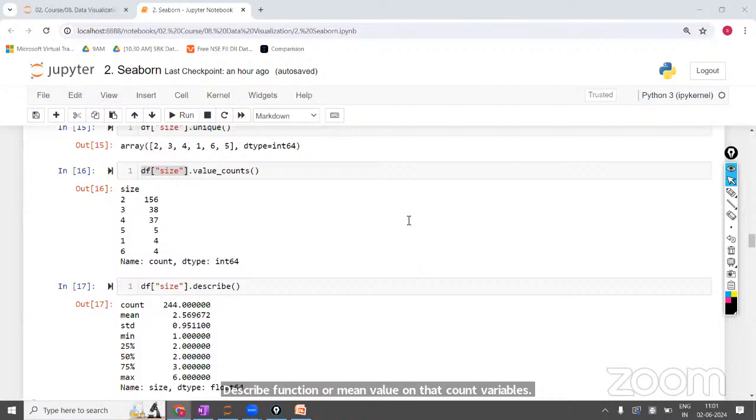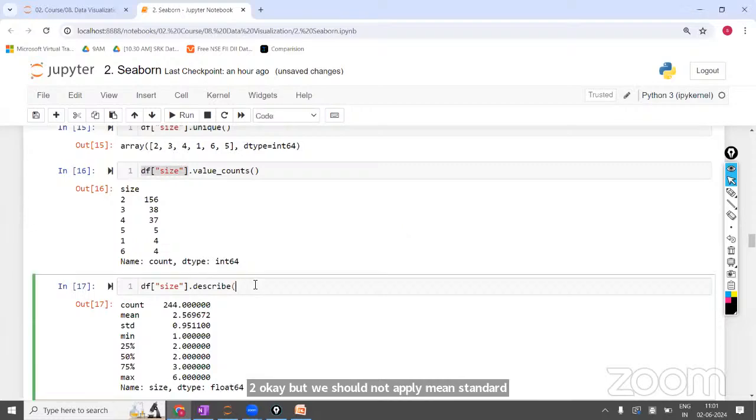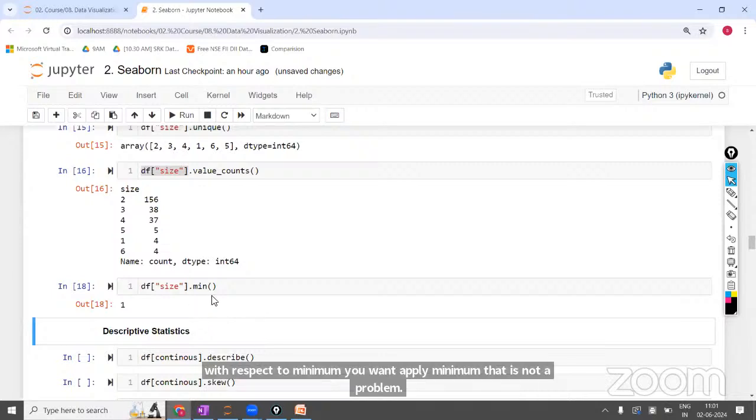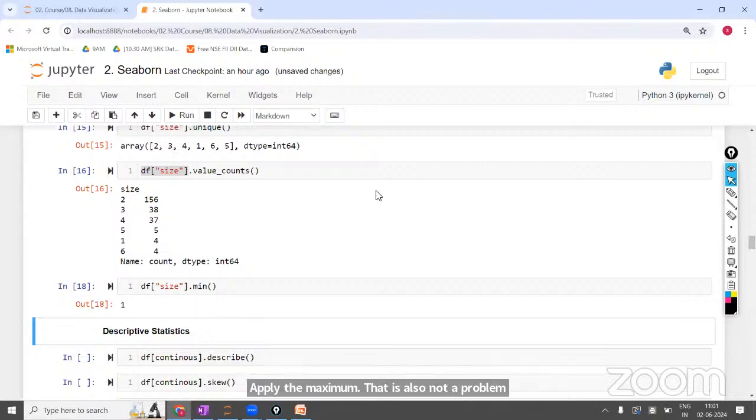Is the point clear? Minimum, maximum, okay. Up to these two, okay. But we should not apply mean, standard deviation. These things we should not apply. Whatever you want with respect to minimum, apply minimum. That is not a problem. Apply the maximum. That is also not a problem. Is the point clear, guys?